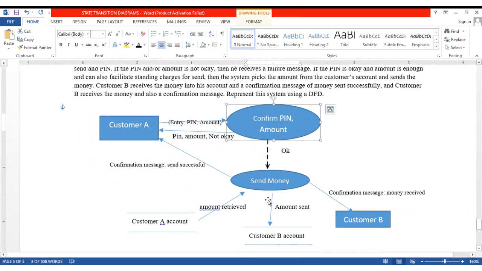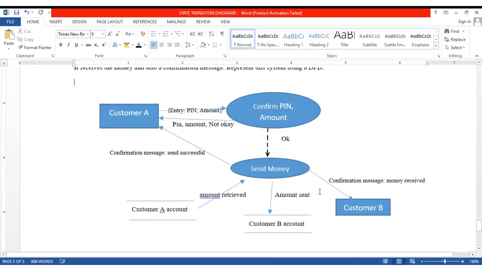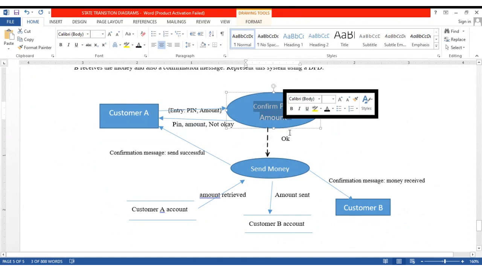So insert those shapes, and then you have the data flows. And please always know which data flows are going to what process, or which data flows are going to what actors, because this system shows what you need to know, which is very important. Like for instance, the data flow of pin or amount not okay is to show a message that your pin is wrong. Because it is a control process, a process to determine something before another process takes over. So it determines pin and amount.